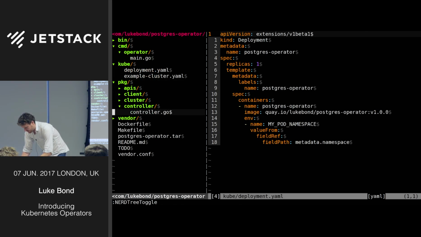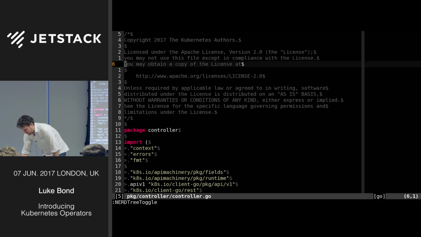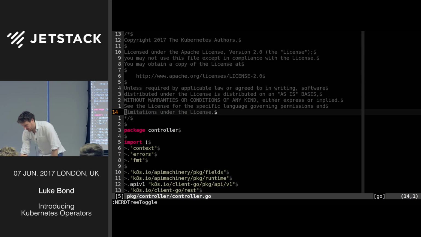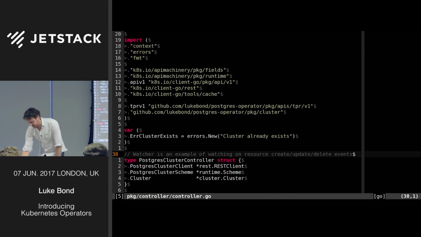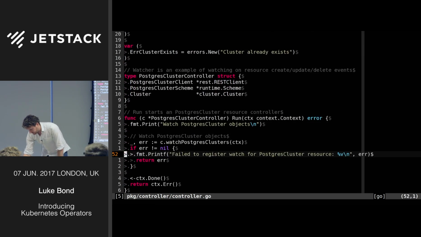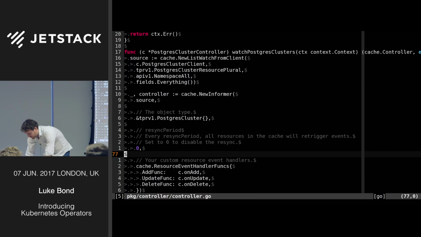So I've got this code, which, as you can see from the copyright, is from the Kubernetes examples. It's under third-party resource examples. It's quite a good example. So I'll just jump to the bit where this actually happens.